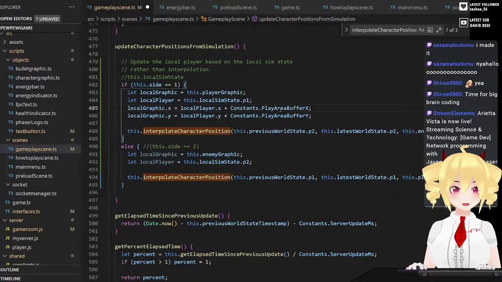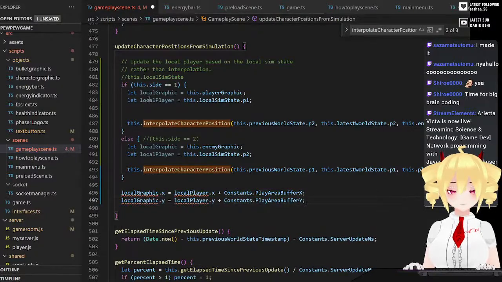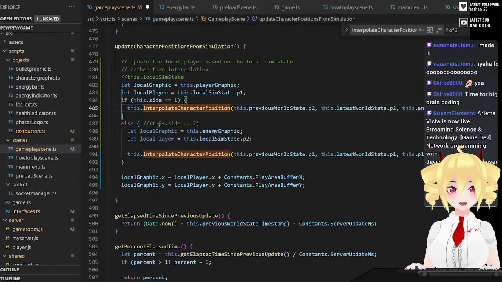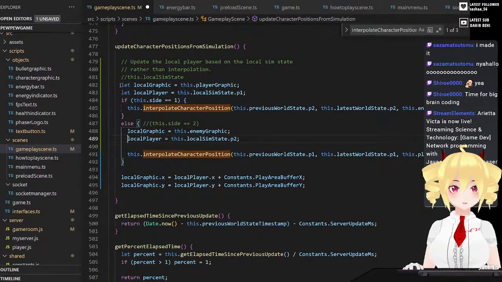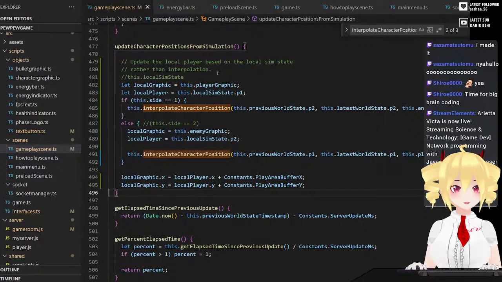And what we could do is put this outside the if statements. That's what we'll do. There we go. So if you're side 1, we'll interpolate player 2, and the local player and graphic is player 1. Otherwise, the local graphic and player is player 2, and we interpolate player 1, and we set the local graphic. So that should be good. That should make the input movement better.